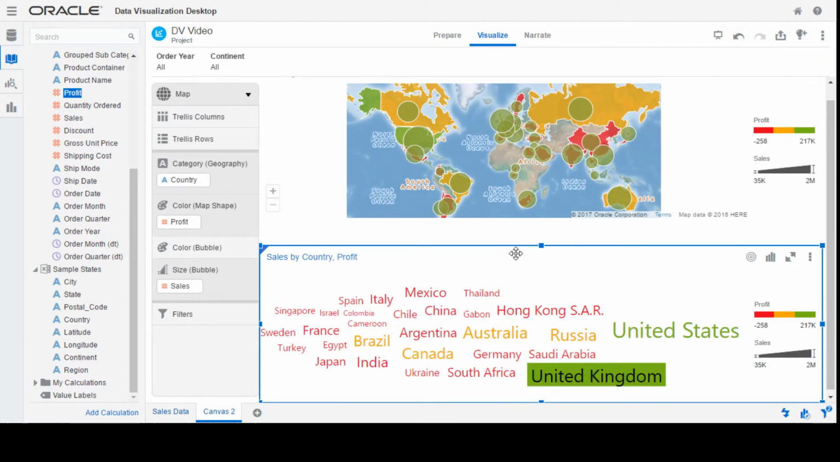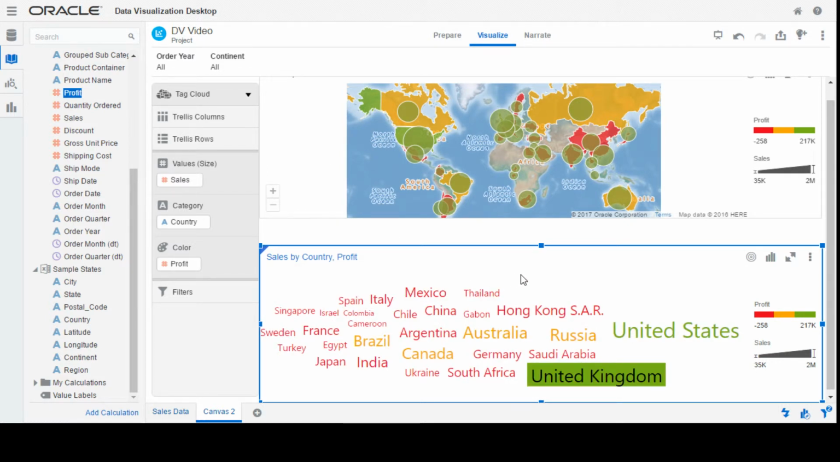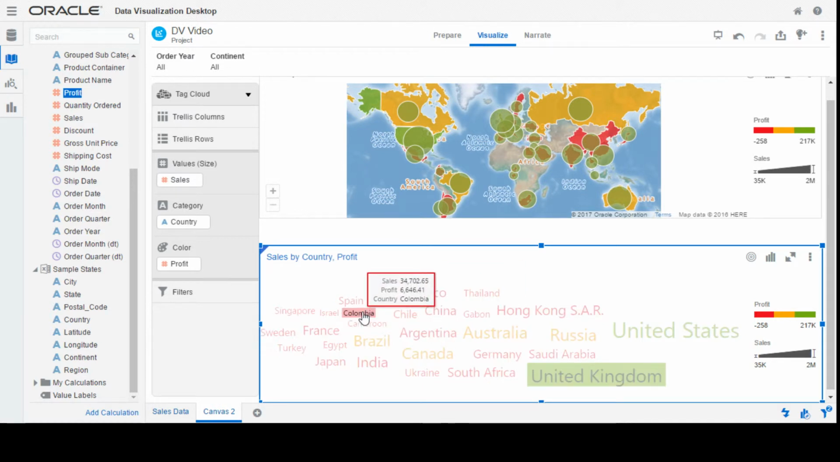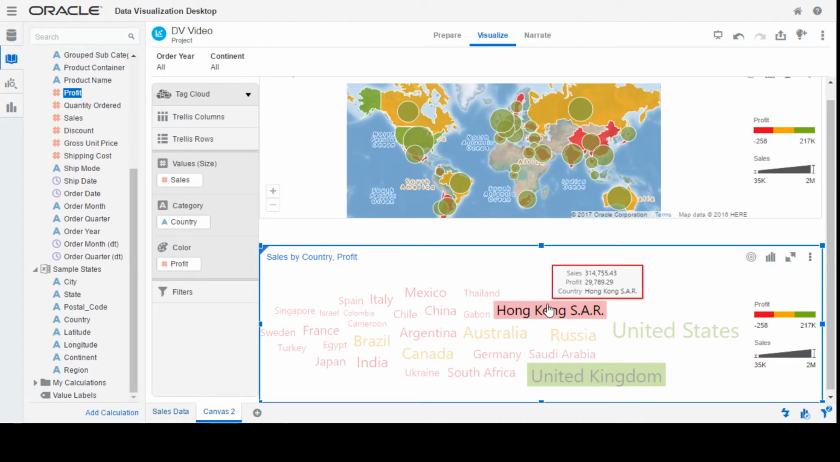And what that does is it lists the countries, and this type looks at it from a text point of view. So the smaller the text, the smaller the sales, and the colour of the text determines the profit. If we've got a country in green, it's a high profit. If we've got a country in red, then the profit is fairly low. And we can hover over these countries and actually see the information. So there we can see Hong Kong, we've got sales of 315,000 and profits just under £30,000.